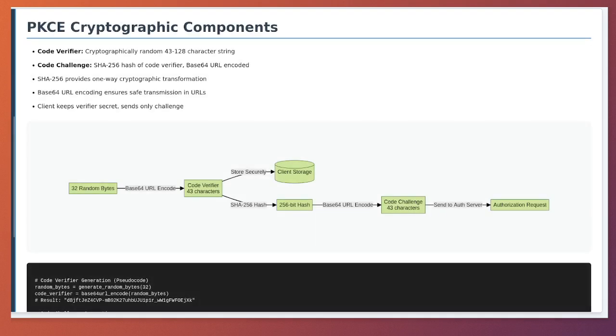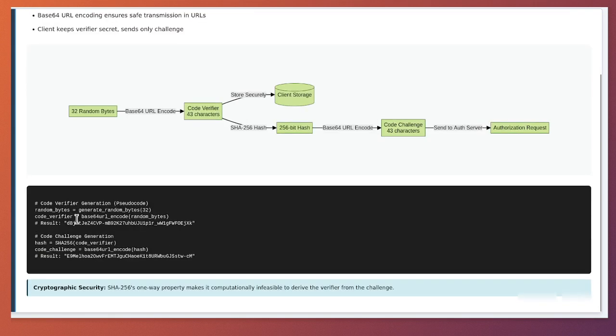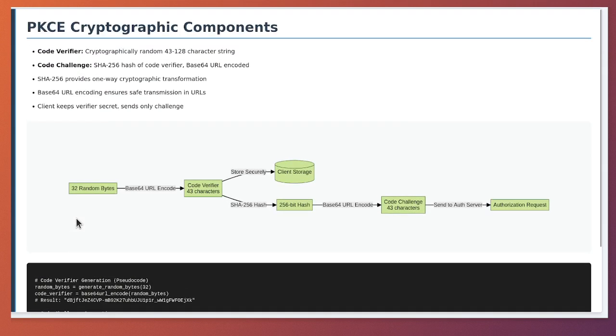PKCE cryptographic components. PKCE's security relies on two fundamental cryptographic components: the code verifier and the code challenge. Understanding how these components are generated and used is essential to understanding how PKCE provides its security guarantees. Let's break down each component in detail.